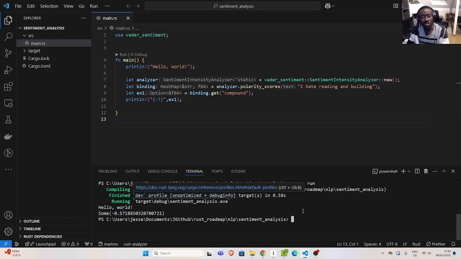Perfect. So that is how to do sentiment analysis in Rust. Now the other way is in the case you have a CSV file.